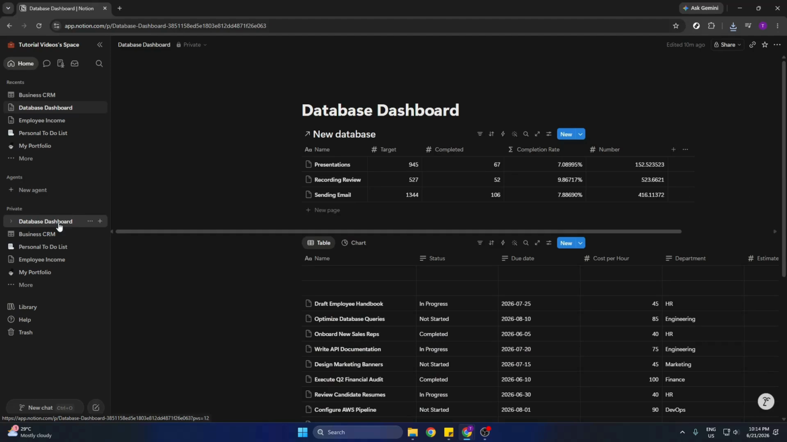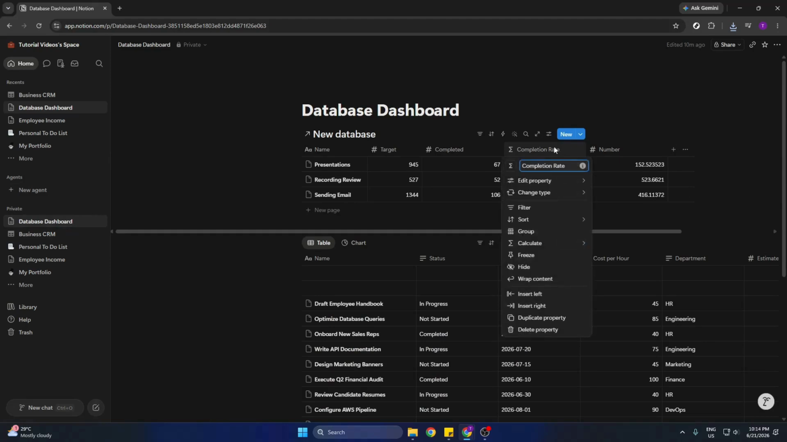Once you have your database open, the next step is to click on the column title of the property you wish to modify. This is similar to selecting a specific section in a document that you want to edit. After clicking on the column title, you will see a drop-down menu. From here, select Edit Property.